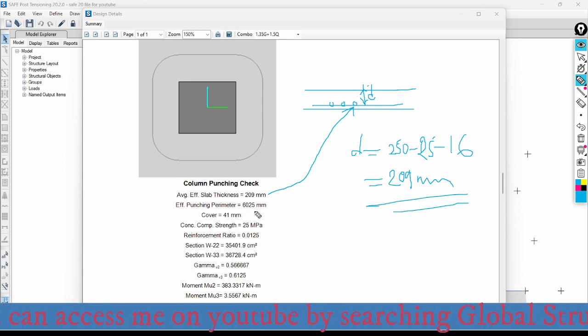And the effective punching parameter is 6025 millimeter. This parameter is what we call U1, which is the basic or the fundamental. The effective punching parameter is 6025. So this is the outer punching parameter, which is U out. And the coverage is 41 millimeter.